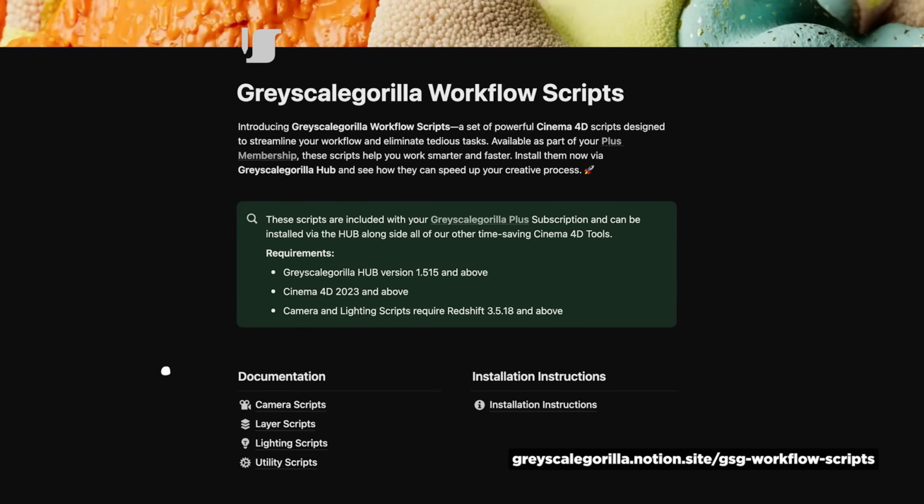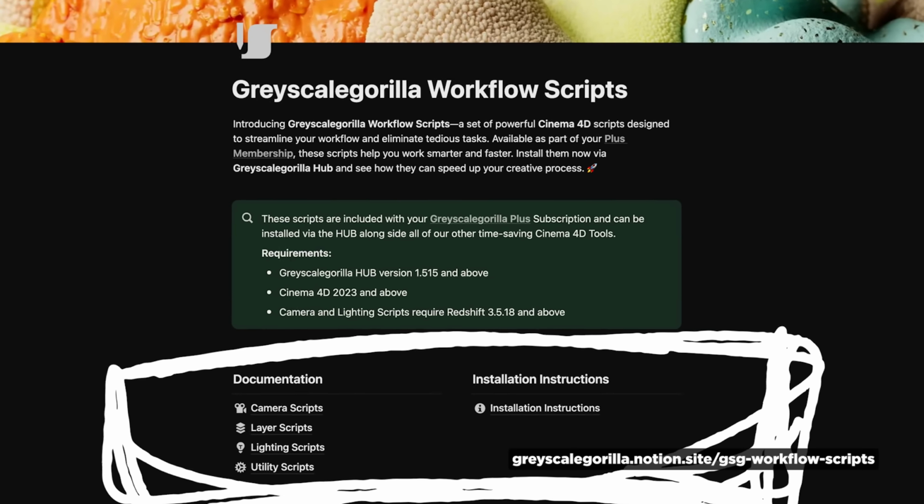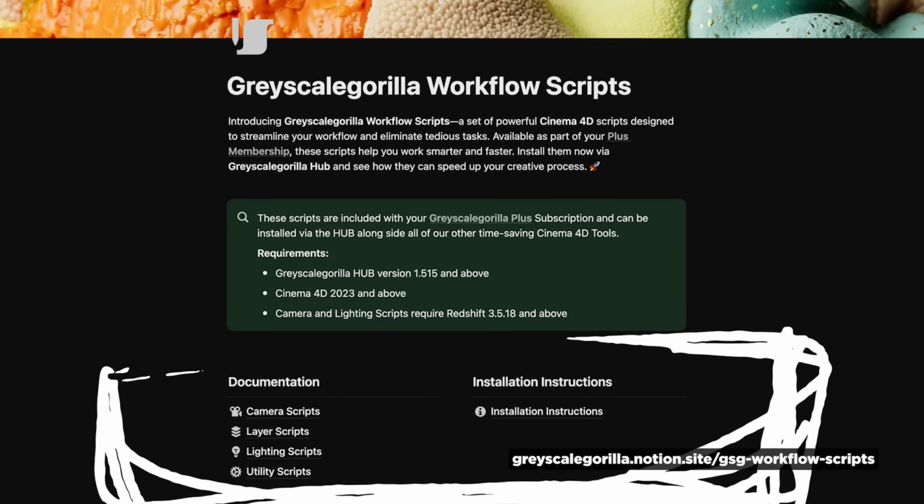So pretty handy stuff. And if you head over to their workflow scripts webpage, you can actually see they've got a ton of these. So they got camera scripts, layer scripts, lighting scripts, and random utility scripts. There's actually a lot buried in GSG Plus that people might not even know about. So it's cool that Chad's doing these like PSAs, just showing what's available.